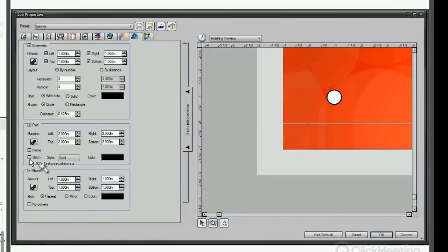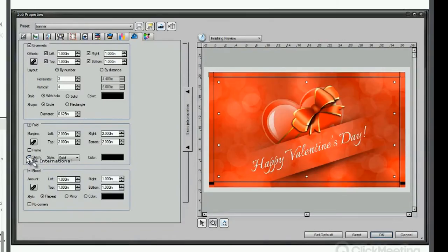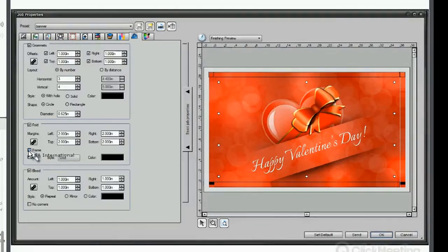There are things that you can add, like a stitch line, so if you're sewing it, it'll actually show you your stitch line. Or you can put a frame on there. It wouldn't apply in this case, but if it was a white background, you need to know where to cut that fold line. So that would give you a cut line for your banner as well. So it's a very handy tool.